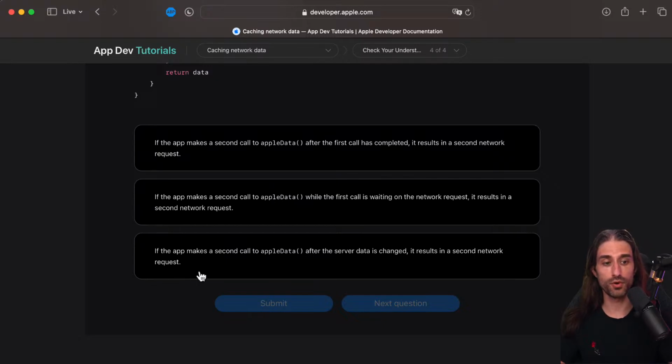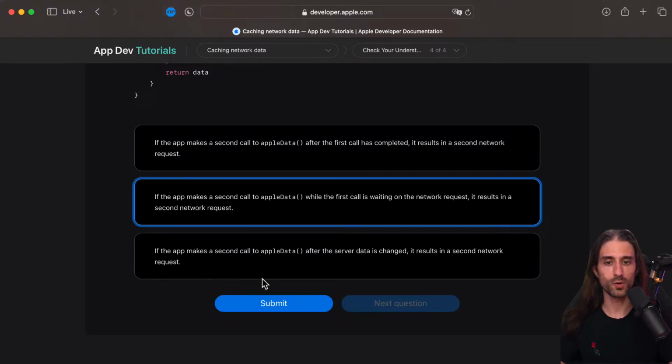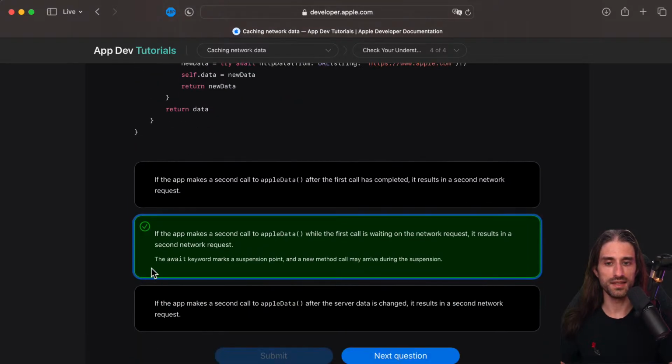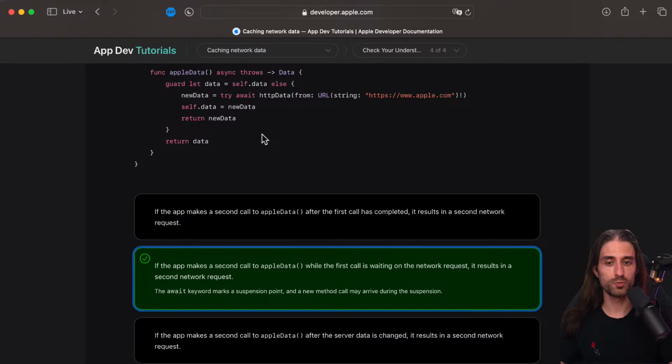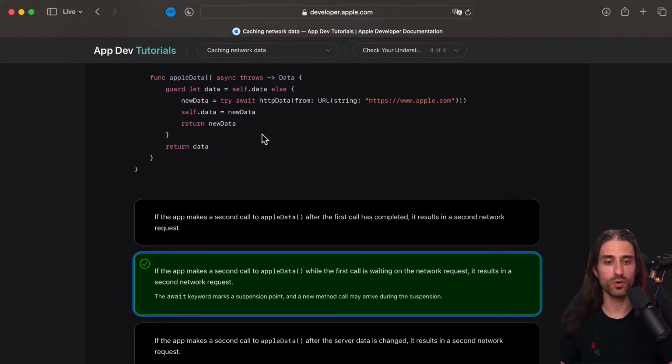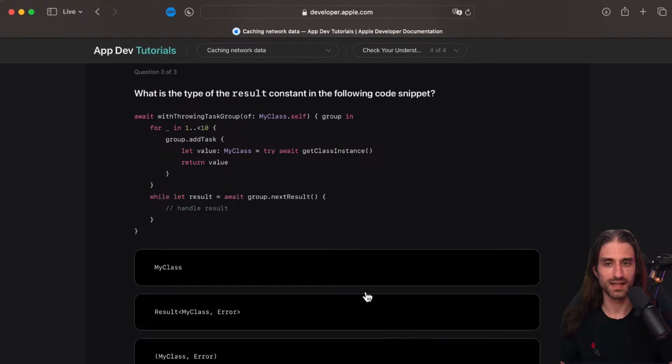And that's one of the problems of caching, that you might have been caching data which has changed on the server and you have no way of knowing about it. But the correct one, I would say, is this one. And indeed, the await keyword, so right here, marks a suspension point, and a new method call may arrive during this suspension. Last question, what is the type of the result constant in the following code snippet?